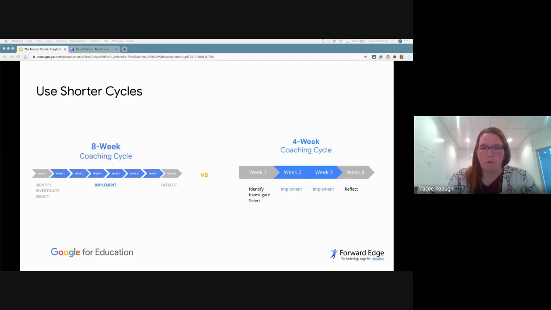And then the second and third weeks are really implementation of the strategy, and the fourth week is the reflection week. So it's a quick topic and a simplified use of their time. This may be something where it's not as deep a goal that your teachers are setting with you.